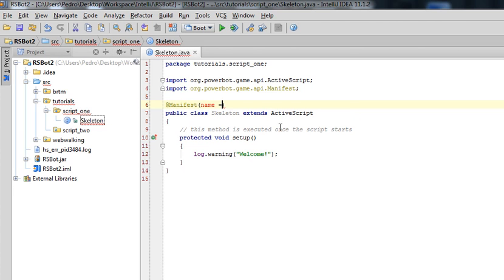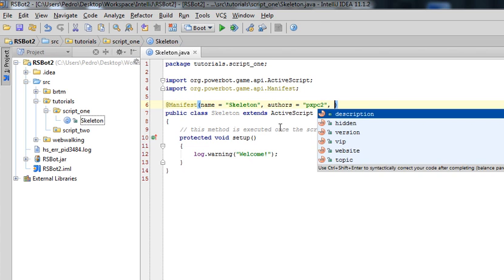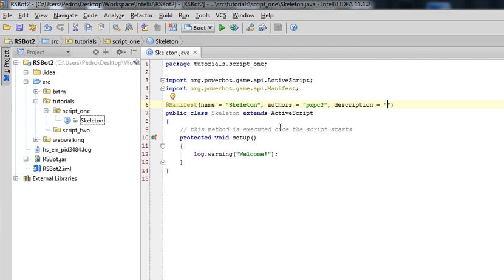I'll put name equals skeleton. Authors, I'll put PXPC2. You can see that this is already enough, but I'll add more. I will add a description, my first script, and I'll add version equals 1.0.